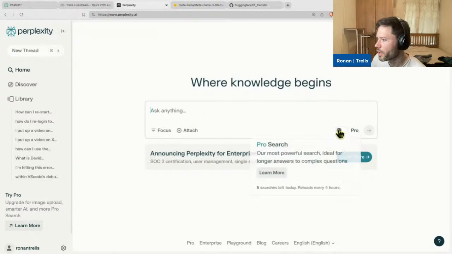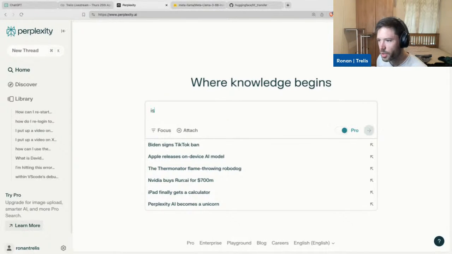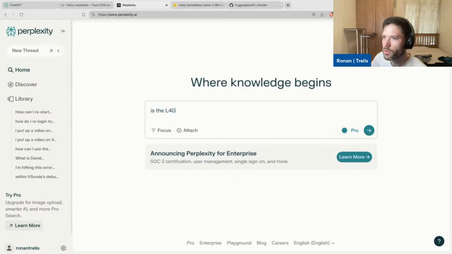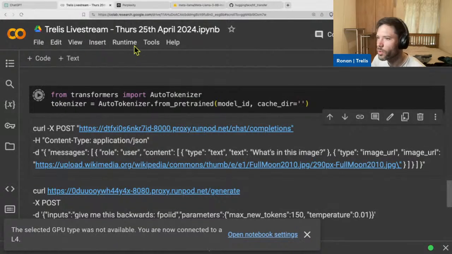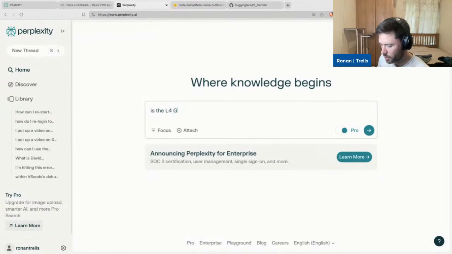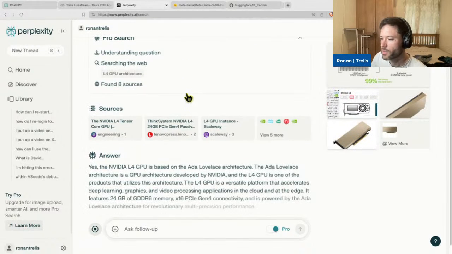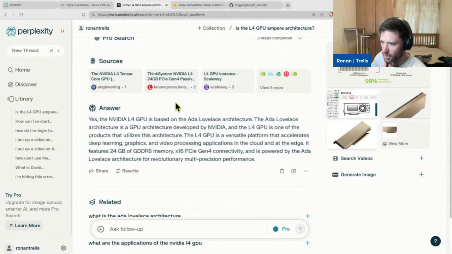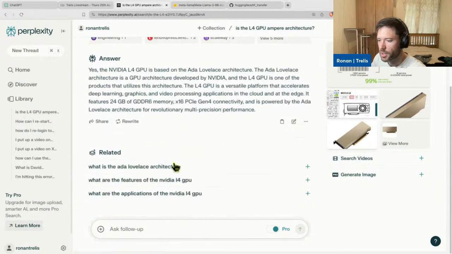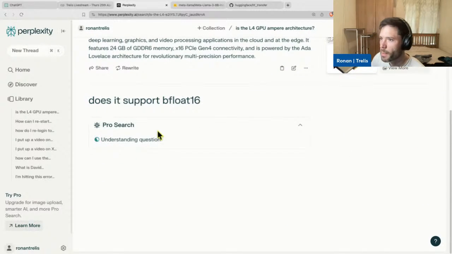So I'm using Perplexity, which I use quite a bit now. Is it L4 or L40? The L4 GPU, Ampere architecture. Okay, it's based on the Ada Lovelace. So I think that's ahead of the Turing architecture, which might be all that matters.